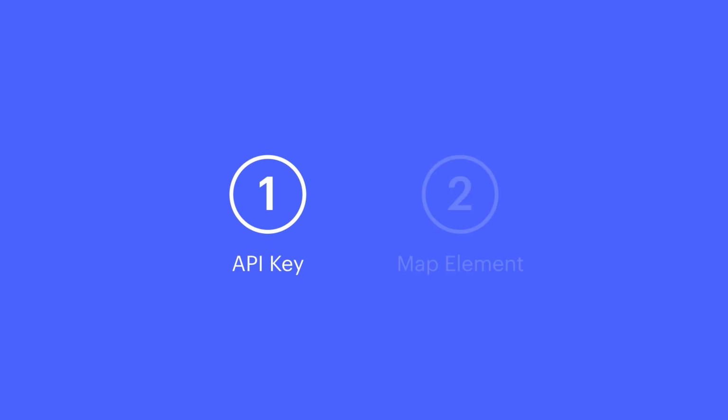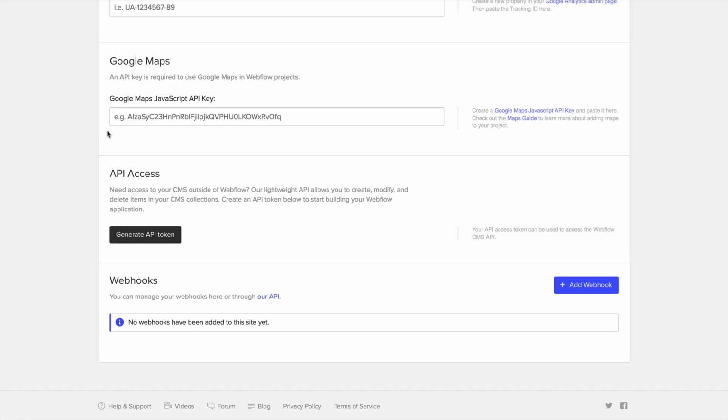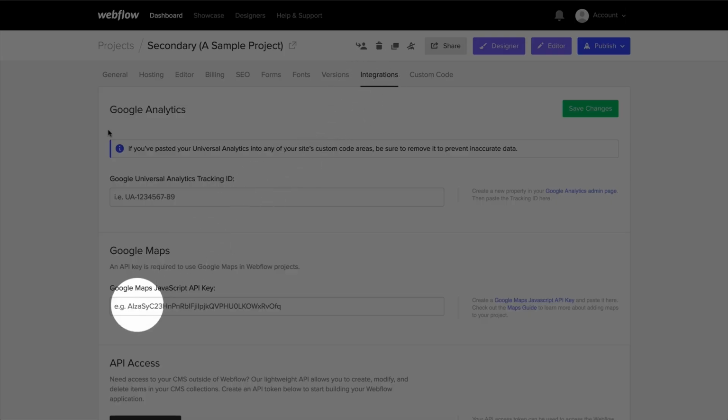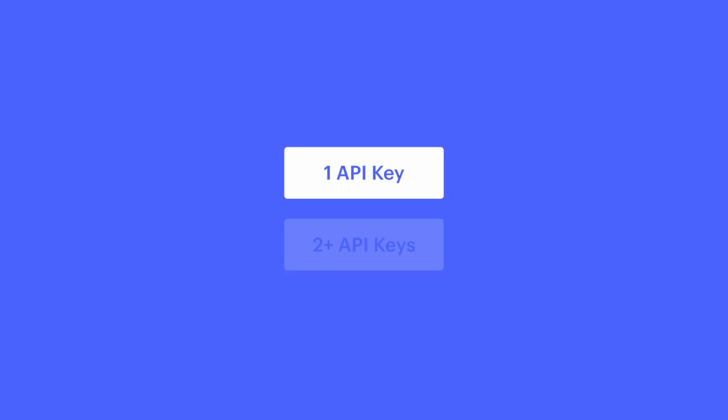We last left off right here as we dragged a map right into our project. When we click here, we're taken, of course, to our project settings, specifically integrations. This is where we'll paste in our API key for Google Maps. And there are two routes we can take. One, we can create a single API key that we might use on multiple projects.